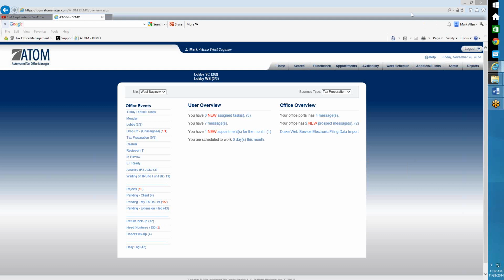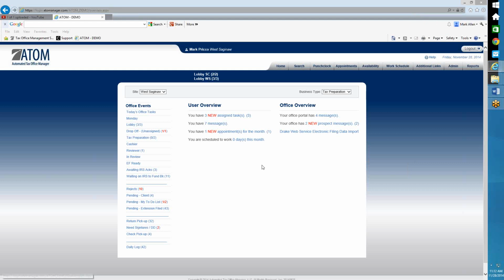To begin with, on the home page, your employee will be able to see that you have prospect messages under the Office overview. In this example, your office has 2 new prospect messages. And the whole office will see this. So any employee, whether it's a receptionist or an office manager, will be able to see this, and then they can either delegate or handle the message themselves. So we'll click on 2 new messages.